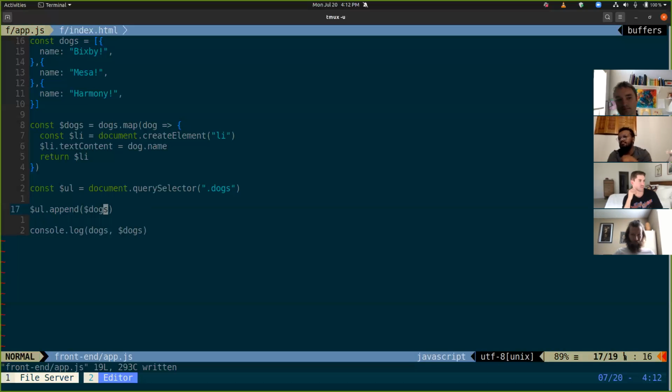It's an array. Right. Array. And we don't even need to know anything about this problem to know that. Map always returns an array. So it's an array. What do you think append is looking for data type wise? An element. An element. An array is not an element, even if it's an array of elements.